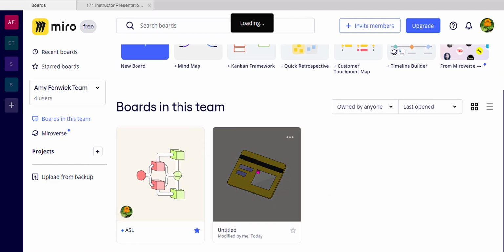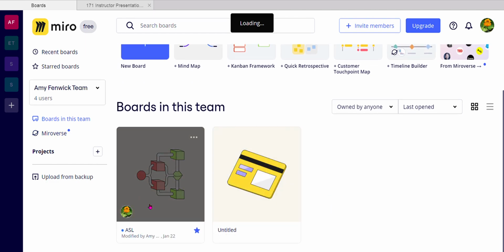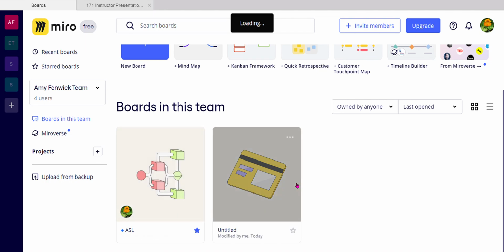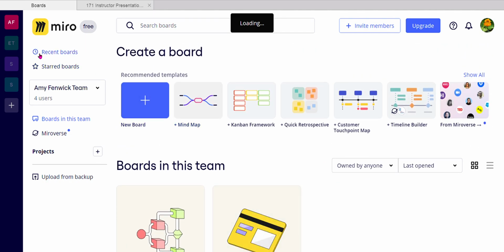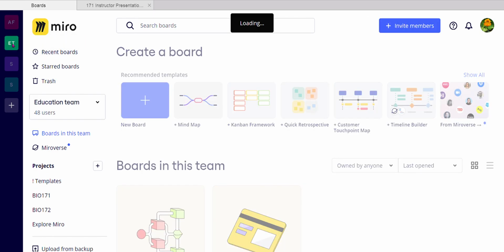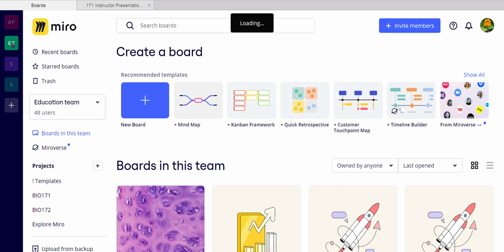I have a board that I use to track my finances. I have a board that I use for American Sign Language. And I'm going to click into the education team, which we know gives us access up here on the left. So I'm in the education team, and I'm going to click New Board. It's going to open me up into a new board.